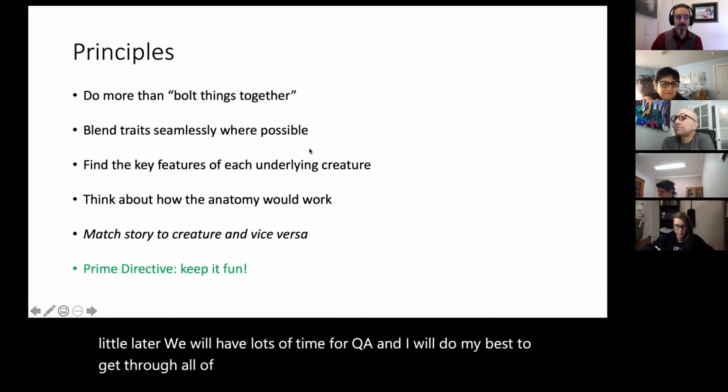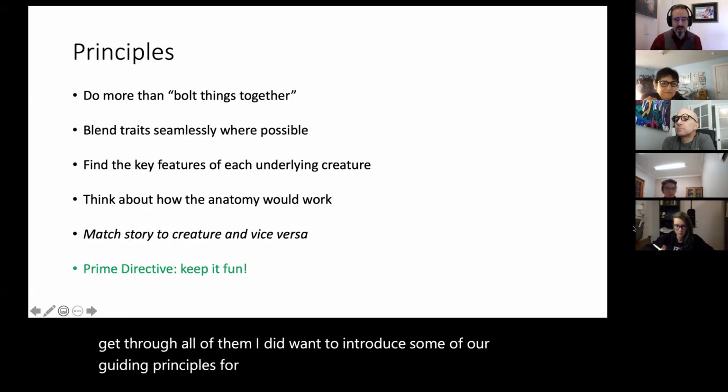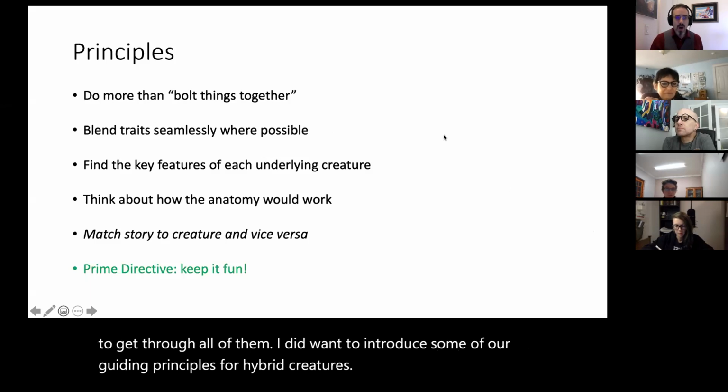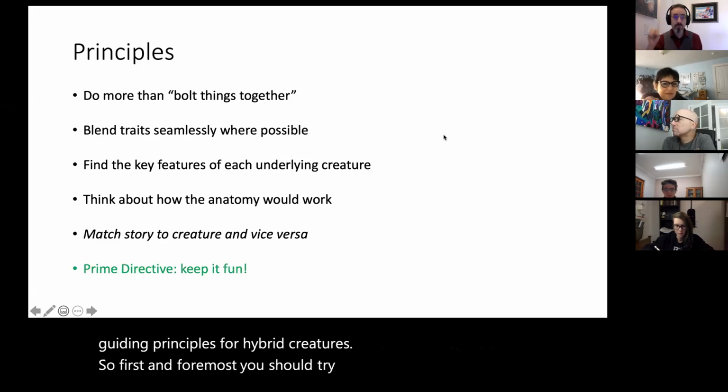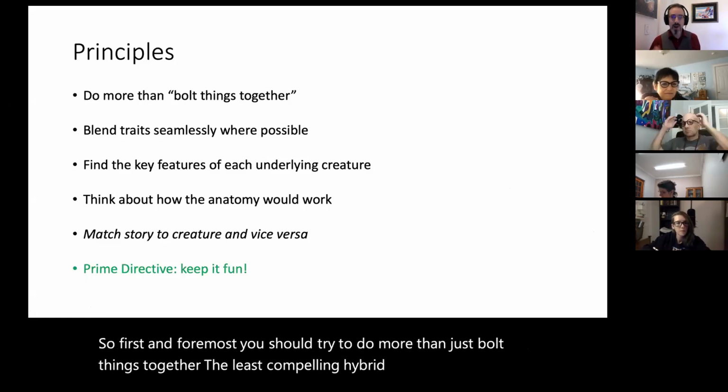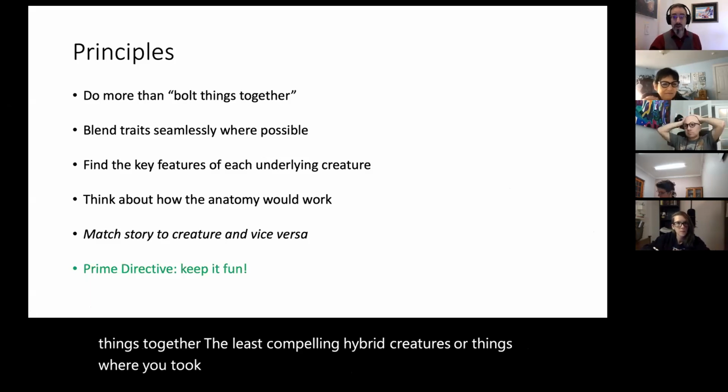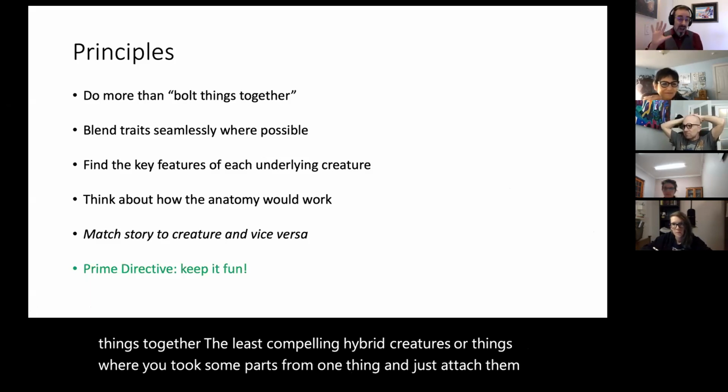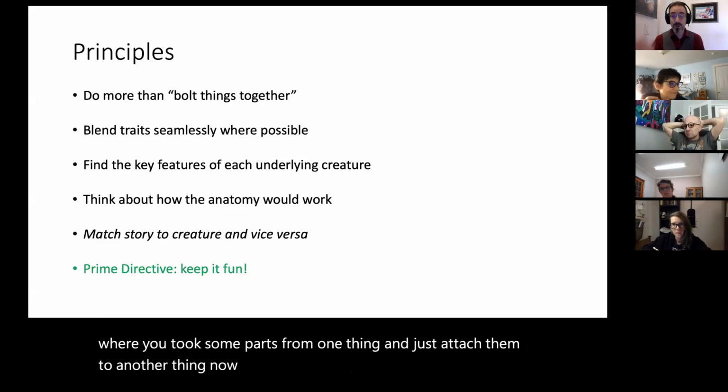I did want to introduce some of our guiding principles for hybrid creatures. First and foremost, you should try to do more than just bolt things together. The least compelling hybrid creatures are things where you took some parts from one thing and just attached them to another thing. Now, occasionally, that's the look you're looking for.